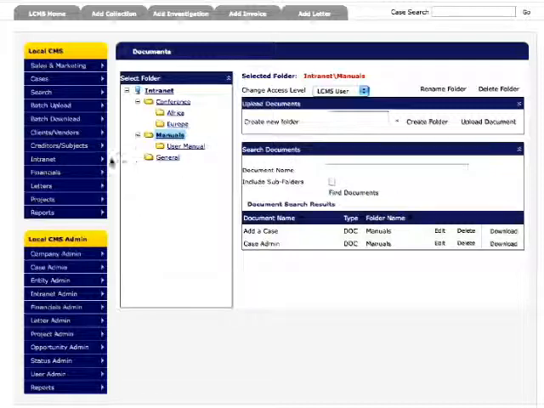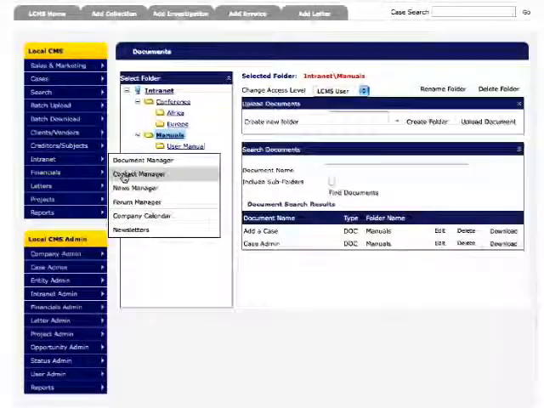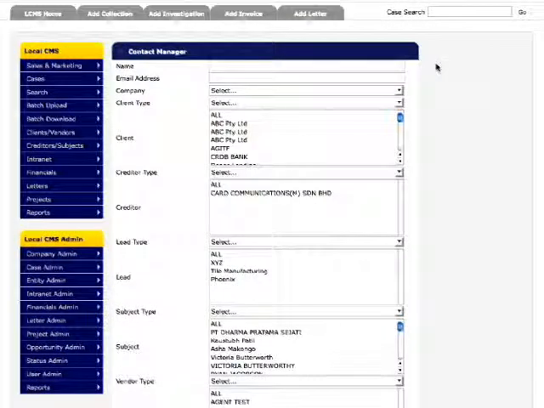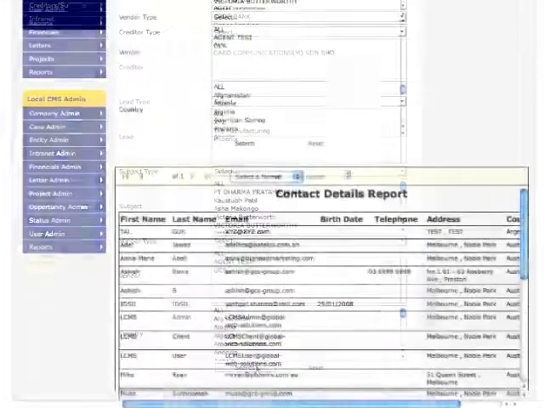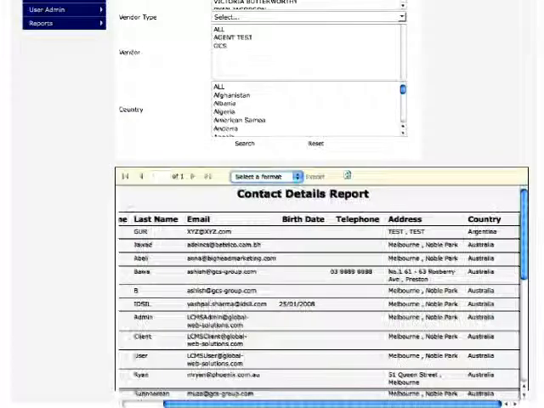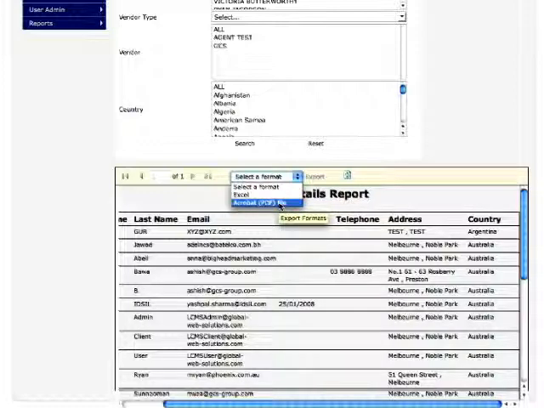Next, let's look at the Contact Manager. The Contact Manager allows you to generate a report containing contact details of clients, leads, vendors, and subjects. As you can see, you have many categories in which to narrow down your search. You can enter a name, email, select a company, and much more. Then simply hit Search. Scroll down to the bottom and you will find a Contact Details report. This report can be exported to an Excel spreadsheet or a PDF file.